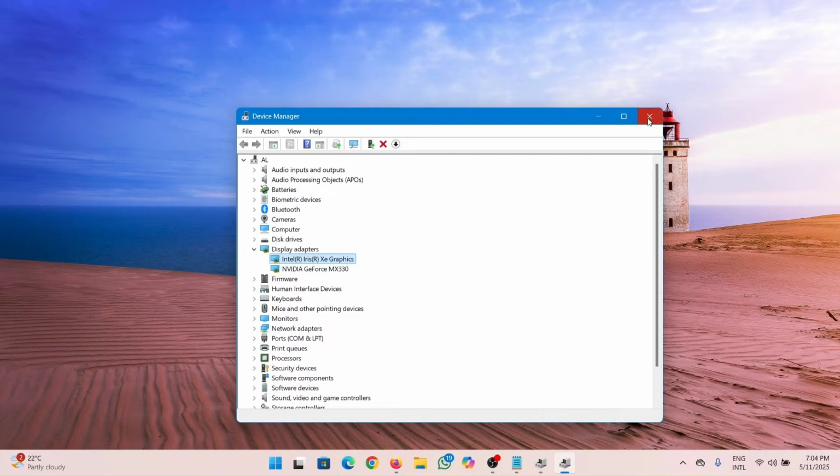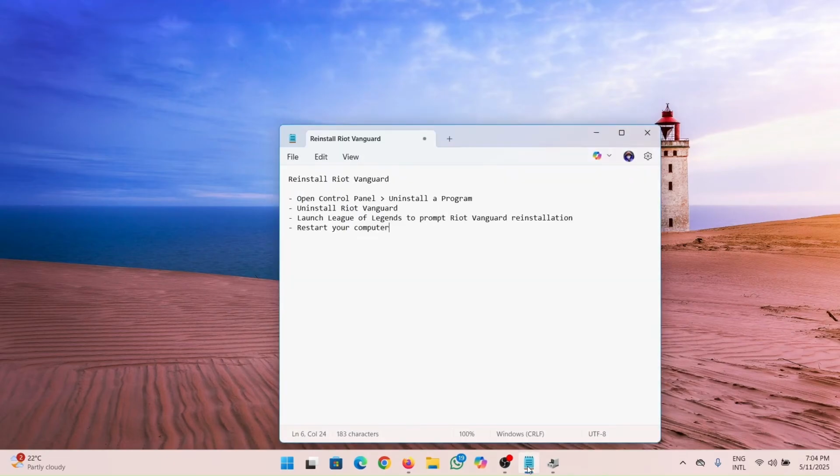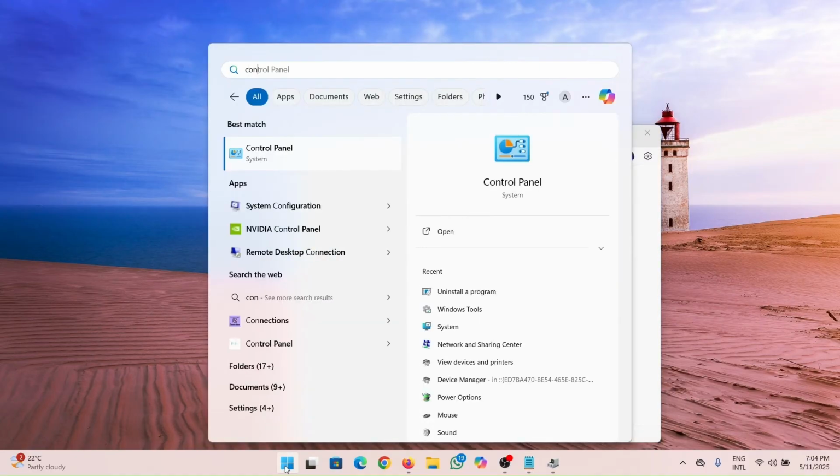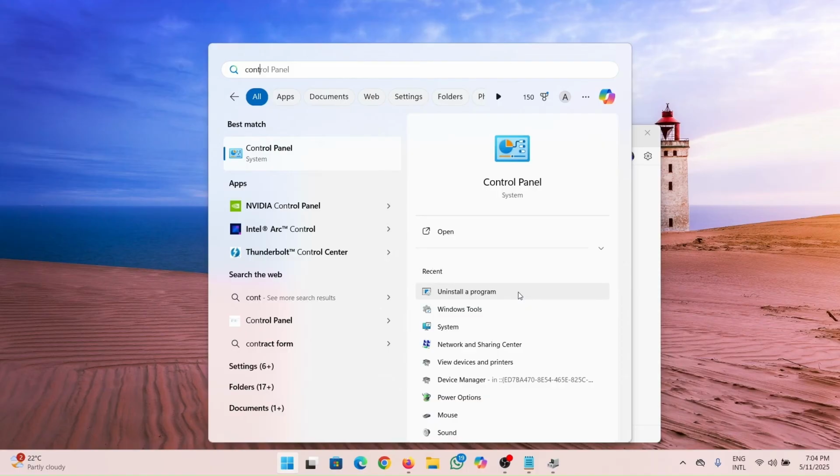The second solution is to uninstall the Riot Vanguard. So all you have to do is just reinstall it. For you to reinstall it, you just have to uninstall it. Just click on your Windows icon and then go onto your Control Panel. Then select Uninstall a Program. Search for the program Riot Vanguard and then uninstall it.